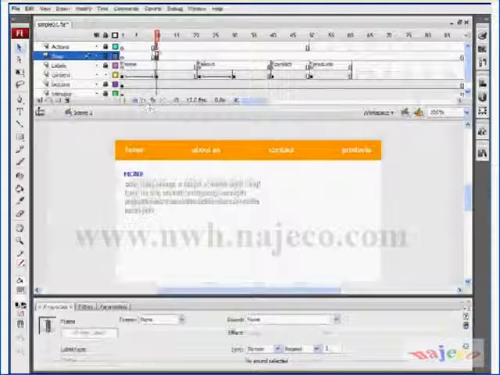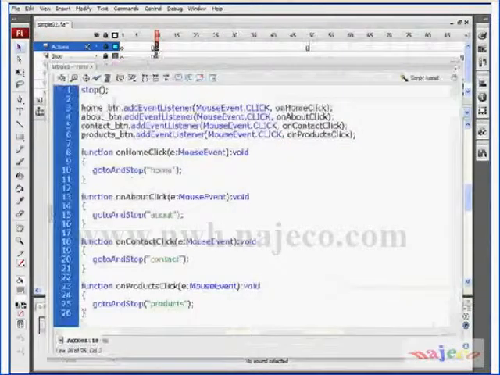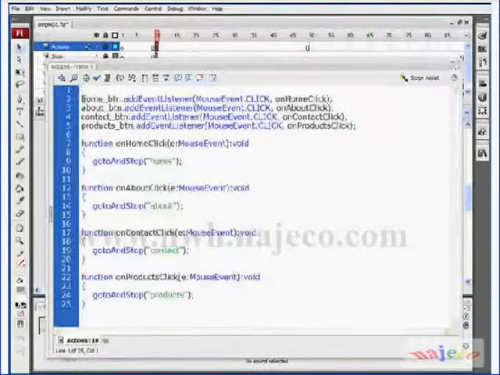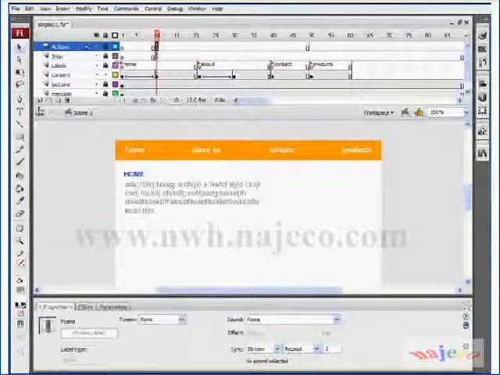Okay, so now we can go up to our actions for the actions layer and get rid of the stop action there. That way we have all of our stop actions on one layer.